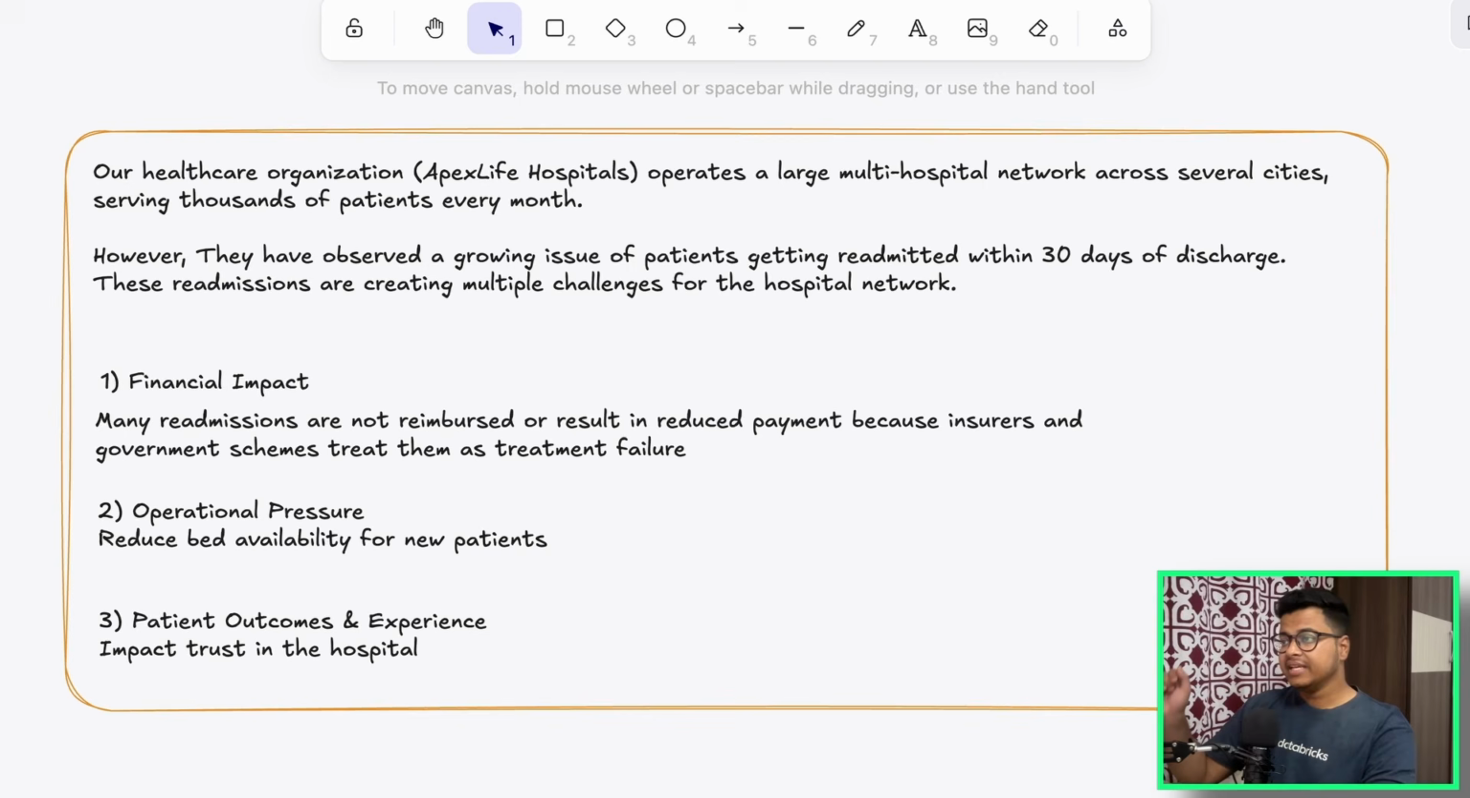But recently, they have observed a growing issue of patients getting readmitted within 30 days of discharge, right? These readmissions are creating multiple challenges for the hospital network. Suppose you are admitted to a particular hospital because of some disease, you got diagnosed, you got fine, and you got discharged, but within 30 days you got admitted to the hospital with the same disease, right? So let's see why this is not a good thing for any hospital.